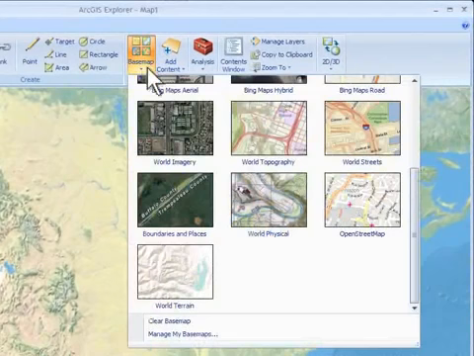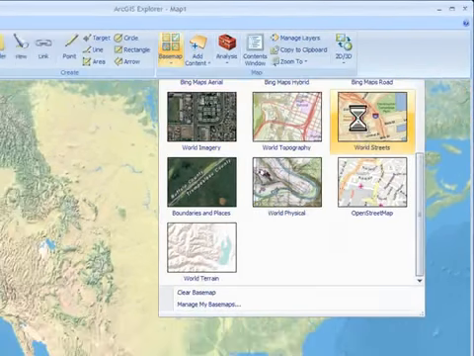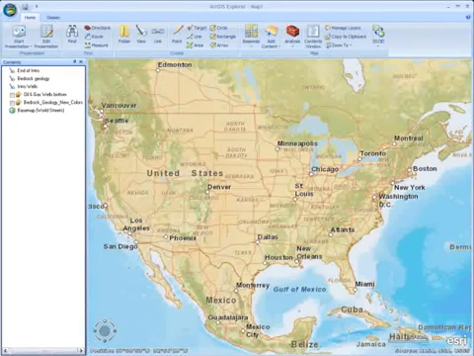Now, let's switch our base map to Bing World Streets. This map displays the transportation network, in this case of the United States.